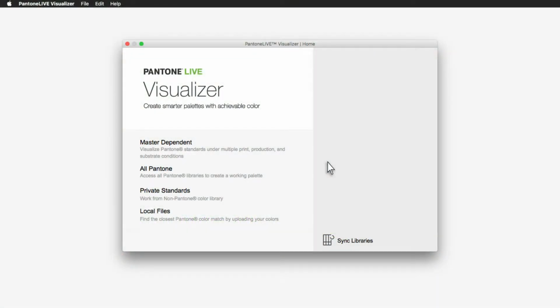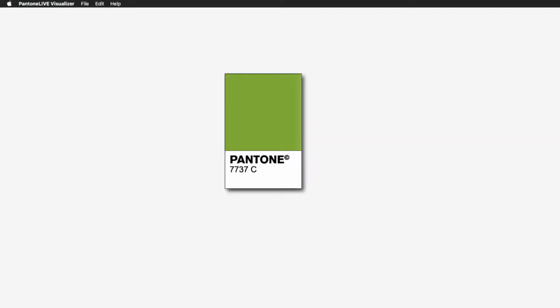The primary workspace in PantoneLIVE Visualizer is based on master-dependent relationships between colors in PantoneLIVE. To understand what master and dependent mean, consider the Pantone Plus coded library as a master standard, meaning its spectral measurement is the standard that designers specify when they're designing using a Pantone color.